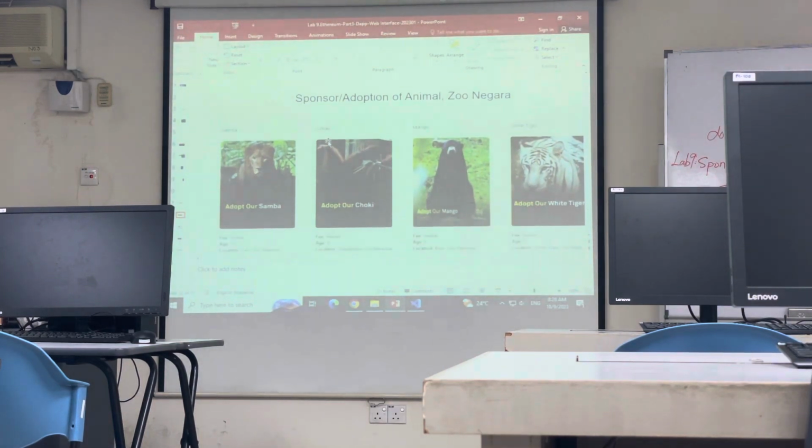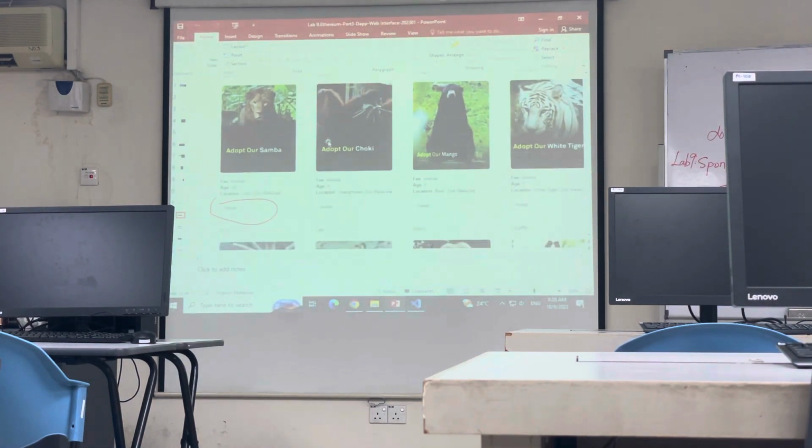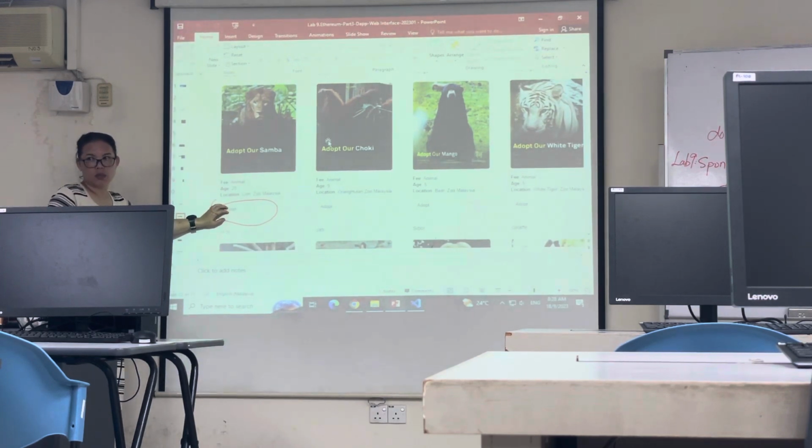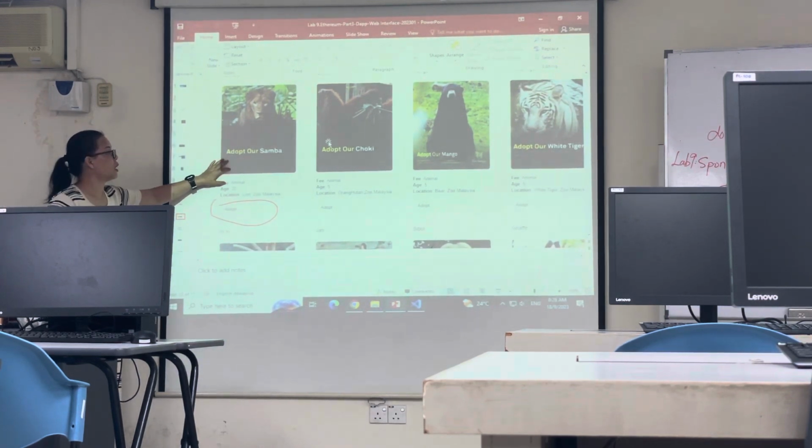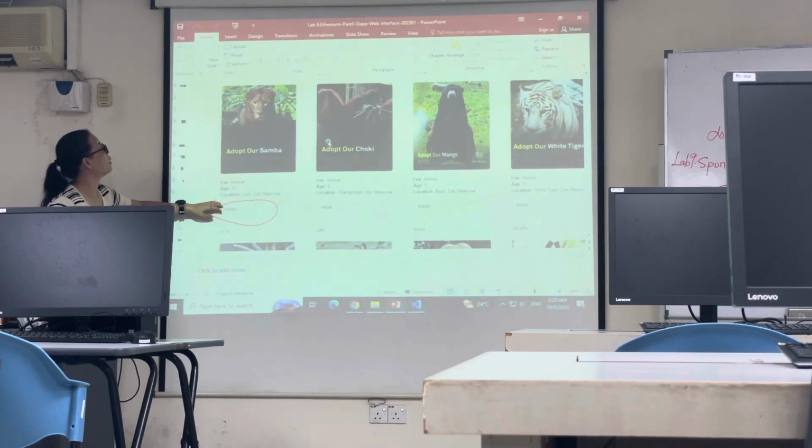So the intention over here is, as you can see, I got a button called adopt. Okay, this is the adopt button. So when somebody clicks on this button, it means that the person wanted to adopt this tiger. Okay, this is not a tiger, this is a lion. You want to adopt this lion. So you click adopt, and then this animal is already adopted by the person.